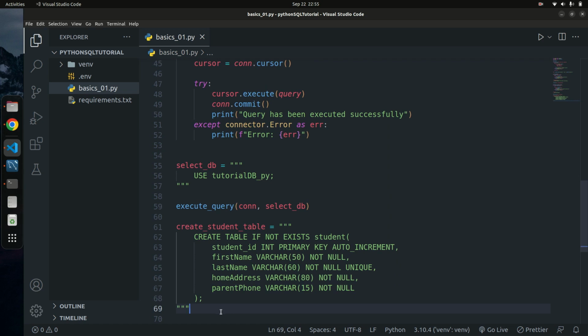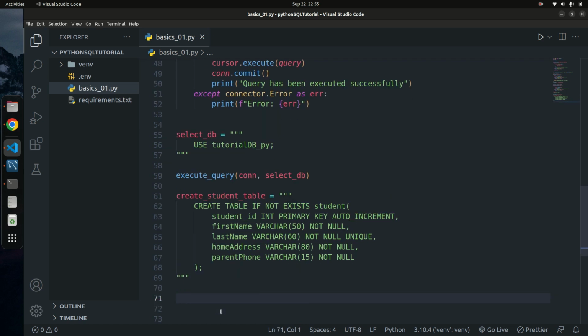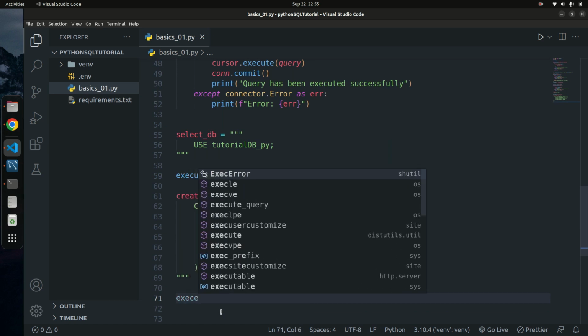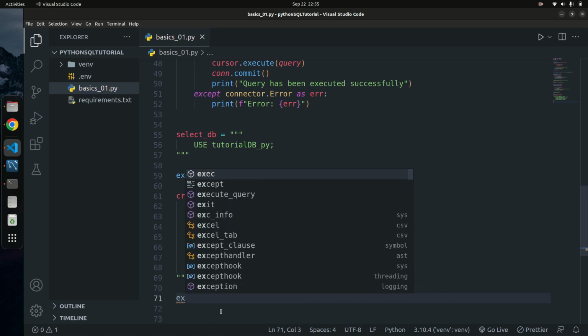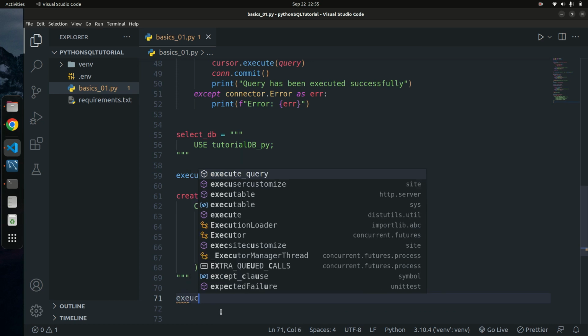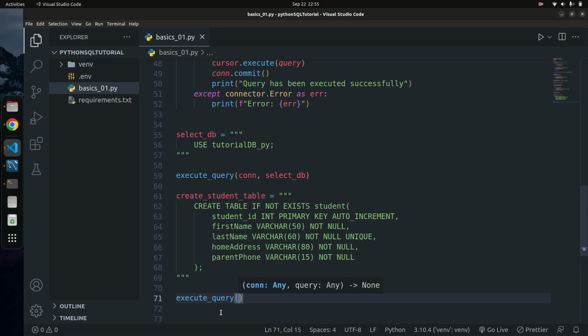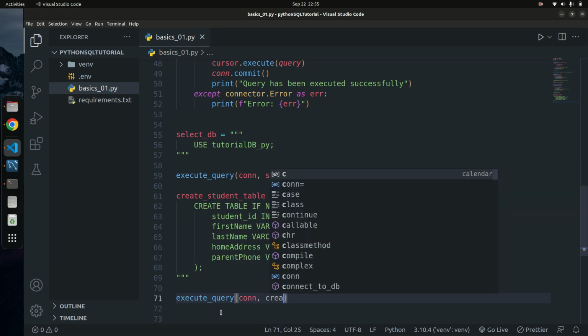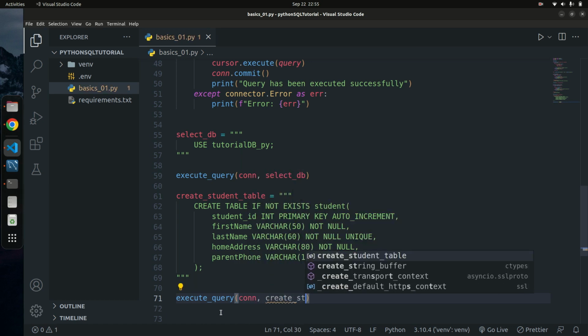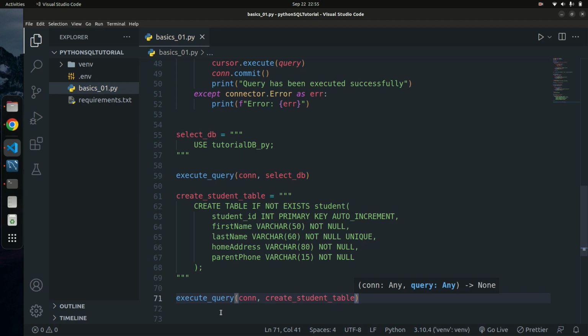So I'm going to go ahead and simply execute. We're going to use the execute_query function, and we're going to pass in our connection object, and our query now is the create_student_db right there, the student table. So it's going to go ahead and create a student table.